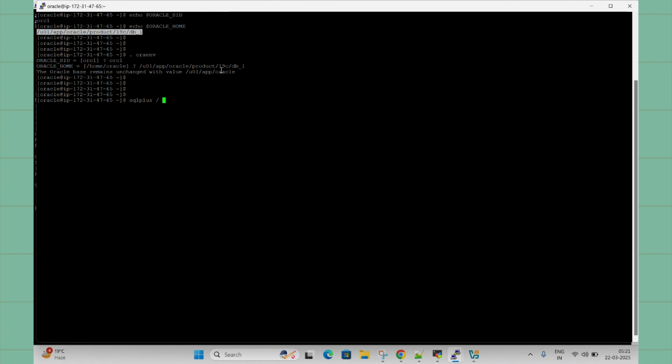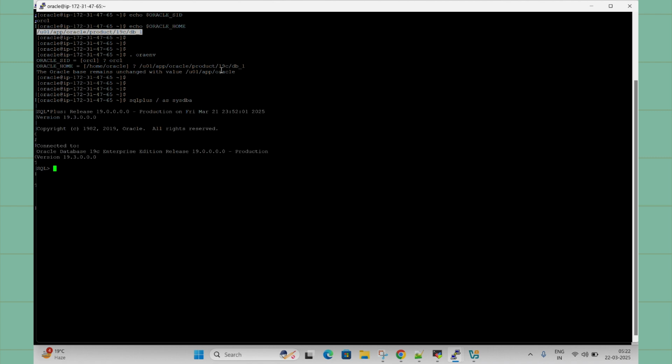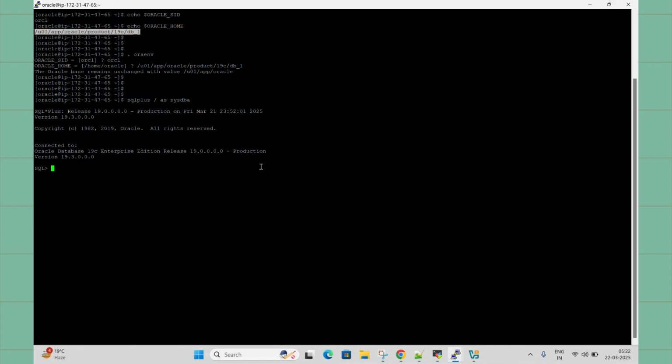Now how do we connect? sqlplus / as sysdba. Now we are getting connected here, right? So this is all about how to create an Amazon Linux 2 machine on AWS, and how to install 19c on that.